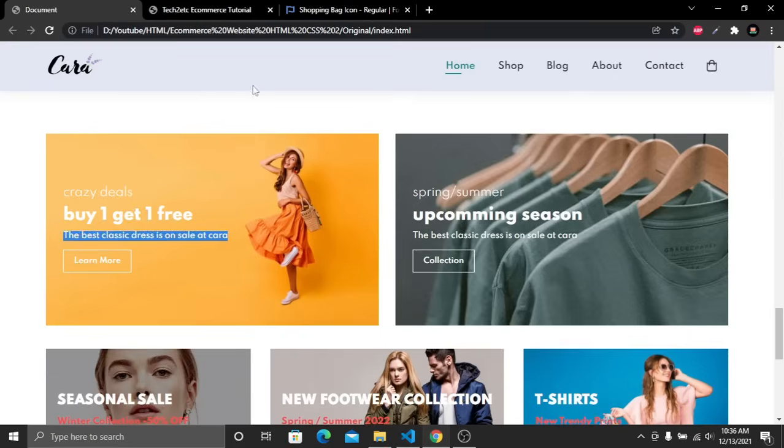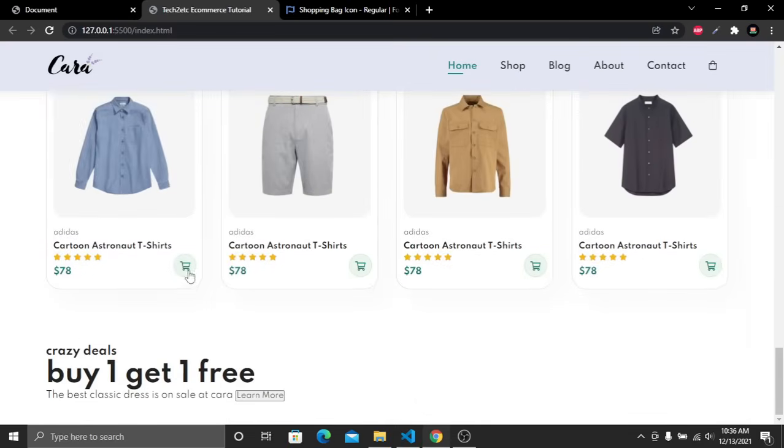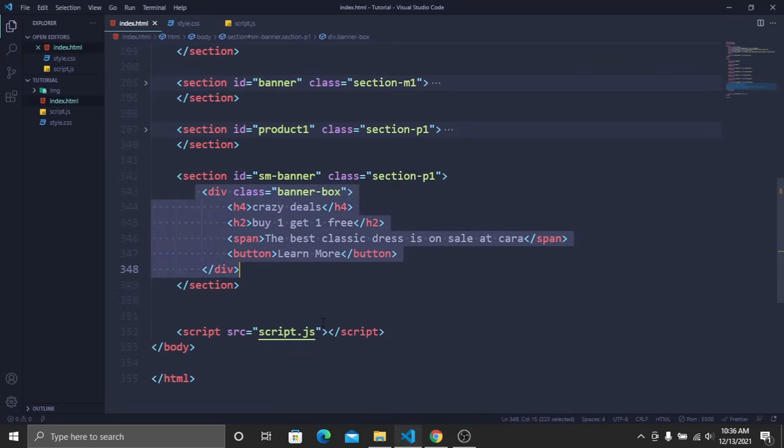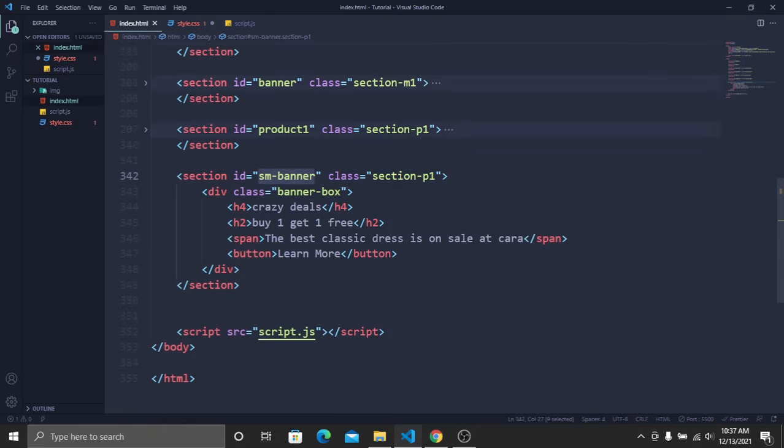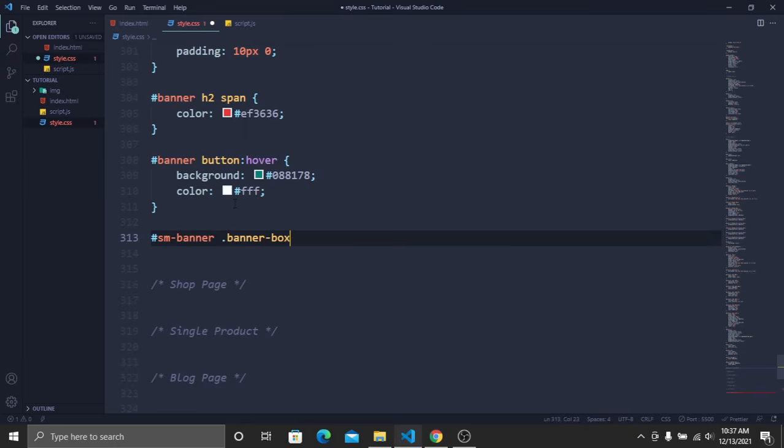If I go to my website, here you can see that we have our banner. Now we have to style this banner. So let's go to our code, and from here copy this ID, sm-banner, then paste it here. And then if I go to my index, we have to copy this banner box as well, then paste it here.